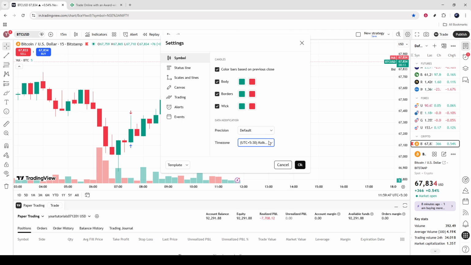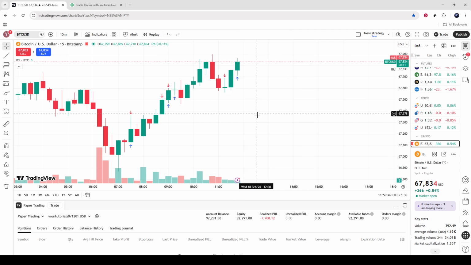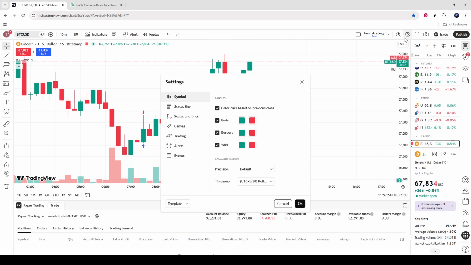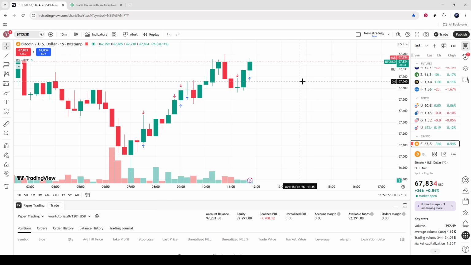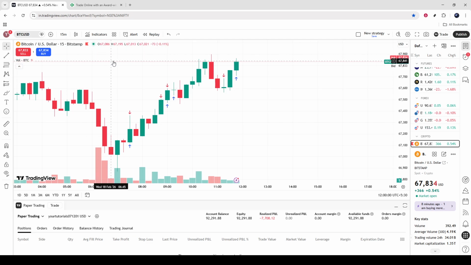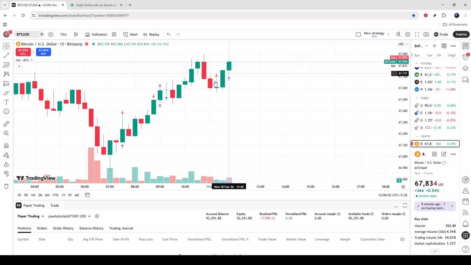If you don't see any change, it usually means the symbol or data plan doesn't include extended session data. For most common stocks and ETFs, the change appears immediately. From here, you can also customize the background color for pre-market and post-market sessions.